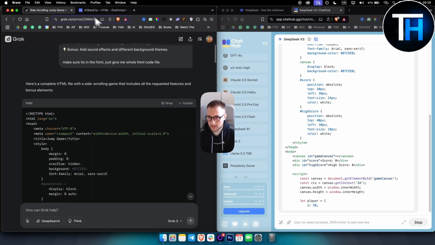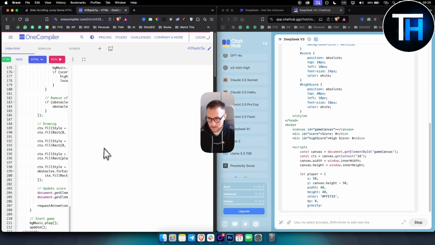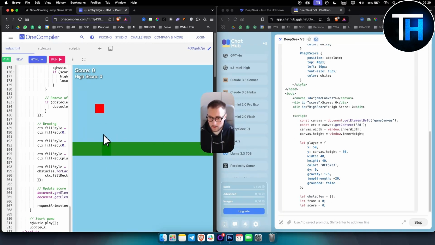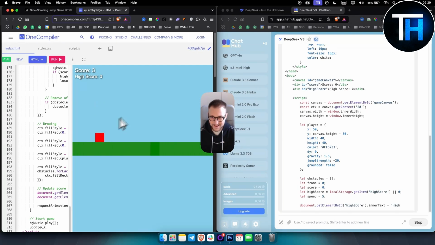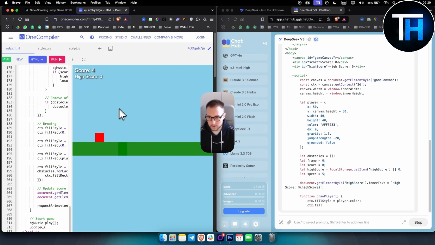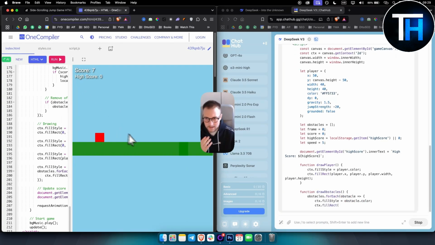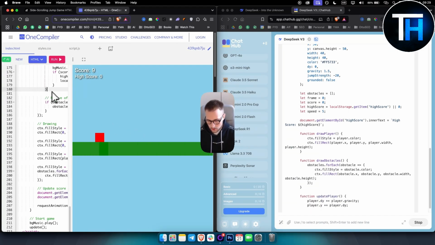So let's just copy this and let's just go into the HTML here. Let's run it. As you can see, this is how it looks like. We also have voice, right? So we also have that, which is really awesome. So yeah, it actually did a very good job, honestly. Yeah, it's very simple, obviously, right? But in terms of coding, I think Grok is really great.